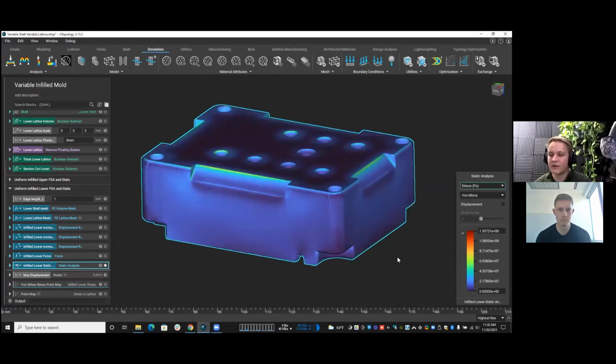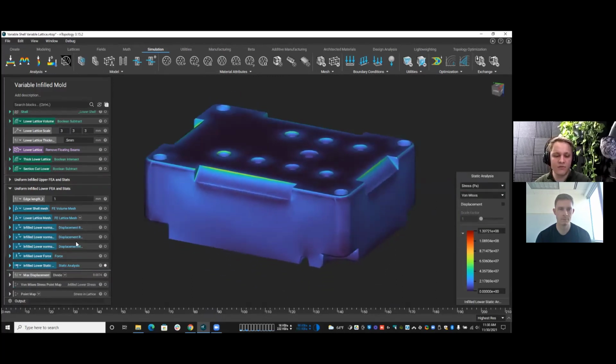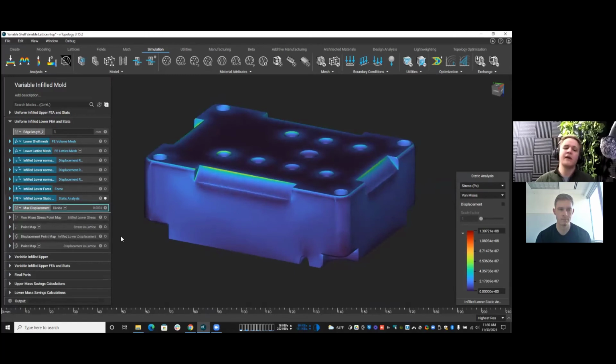We have stress, we have displacement, we have all those sorts of information that we're looking at. And we find that with a variable shell and a uniform infill, we only have 7 thousandths of an inch of displacement. So on this one, I didn't even have to place a variable lattice structure inside of there because of those pillars that you saw inside. We can just automatically say, okay, it's ready to go with that uniform infill. We can't make the infill any smaller. We know that because that's what we chose to do.